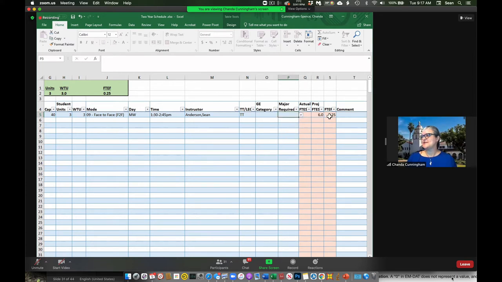You can see your projected FTES and FTEF are calculated. I'm going to change this to lecturer so you can see that it calculates differently when it's a lecturer, based on they have a 30 unit per year workload for full-time and tenure track have 24. And then there's a place for comments. So you could put your room preference or any other comments you need the staff to know.